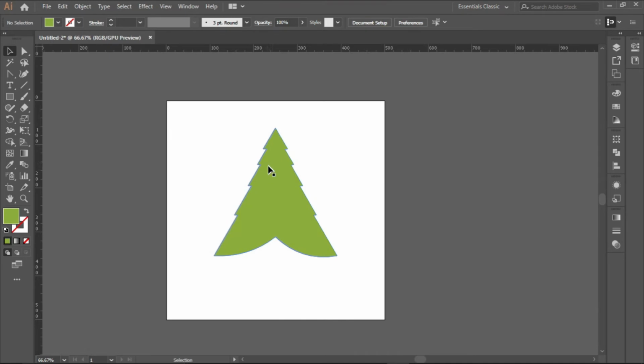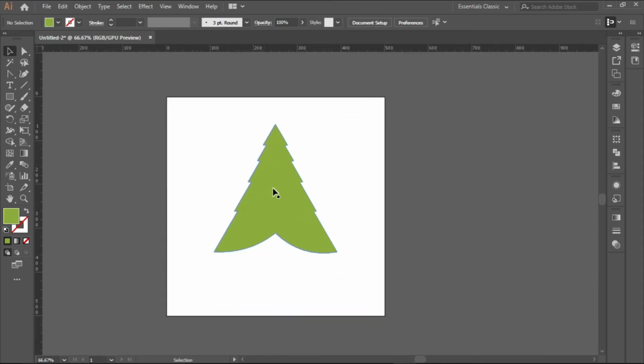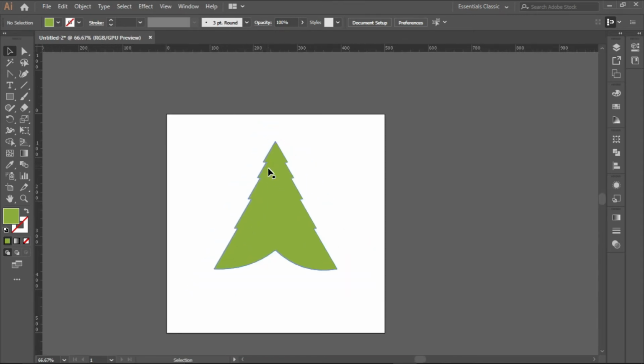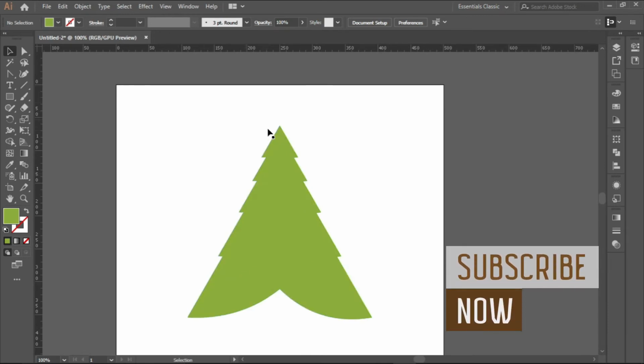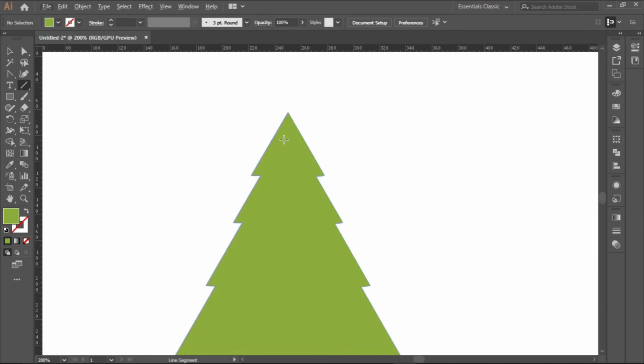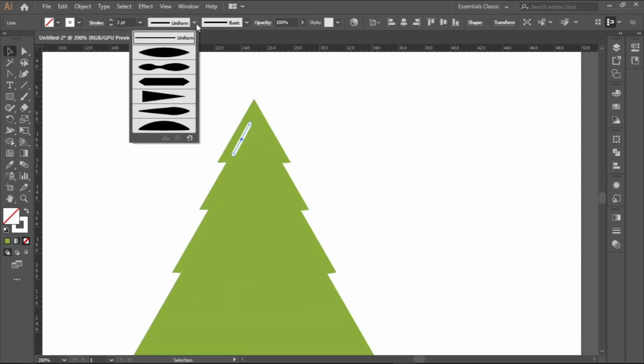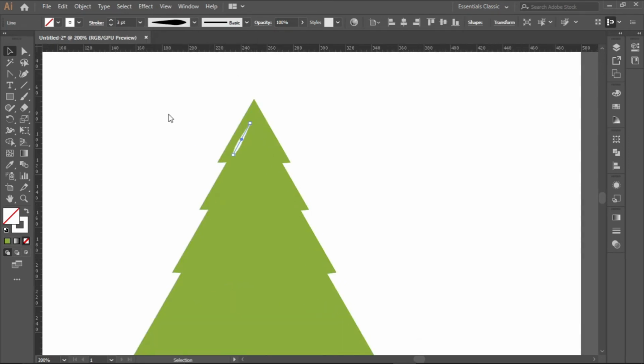The next thing you'll do now is try to create a highlight on the tree to make it more vectorized, more realistic. Since this is a straight line, we'll use the line segment tool. Click and drag like that. Increase the stroke to like 3. Yeah, 3 should be good. Change it to this.